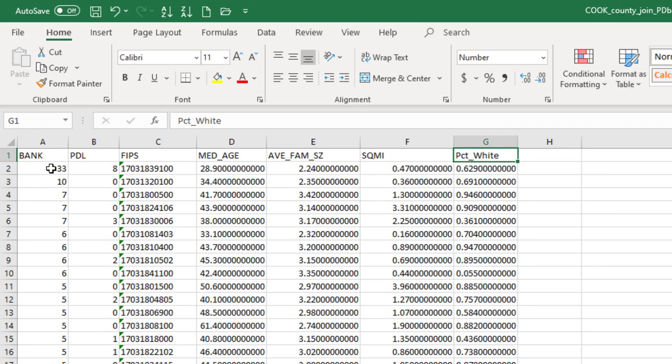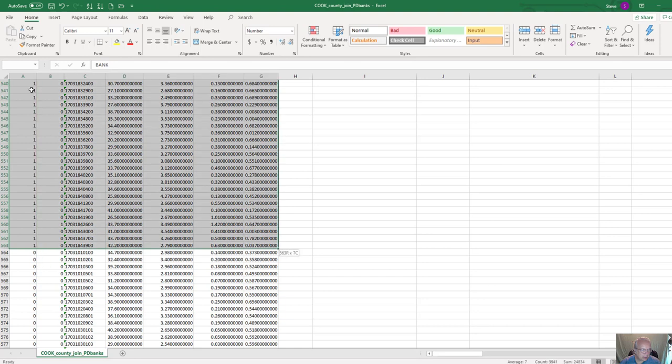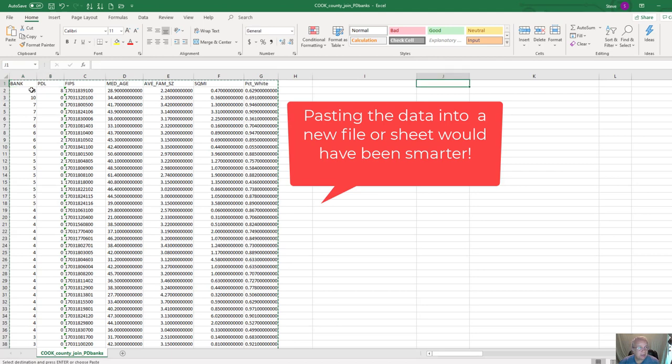Just make sure that your data is sorted by the bank column. And then what I want you to do is to highlight the data all the way down until you find a zero in that column, because what you're doing is taking a sample of only the neighborhoods or the census tracts that have a bank in them, and that is about 562. I'm going to press Control C to copy. And I'm going to move this over here.